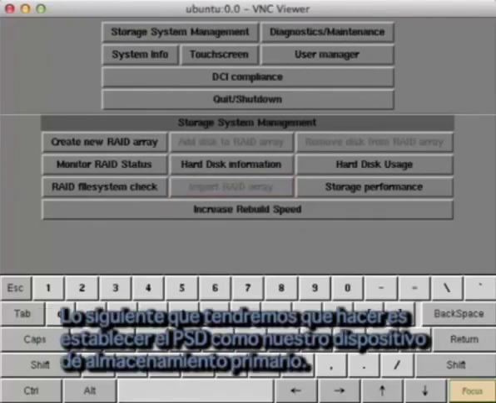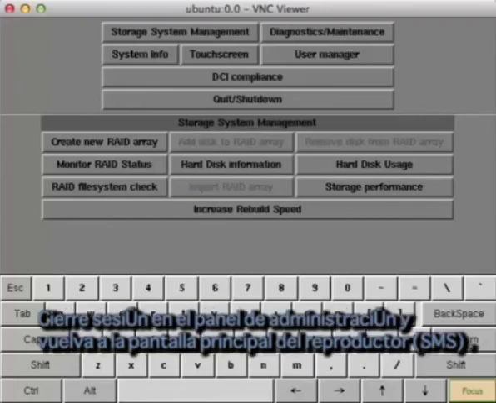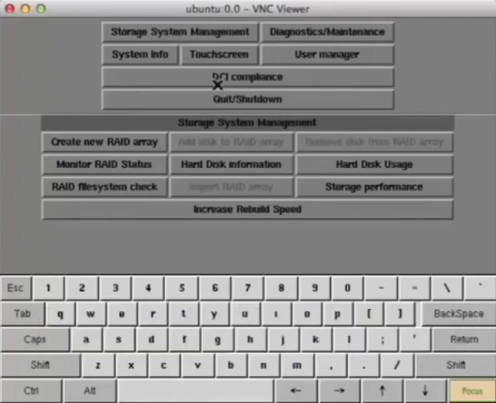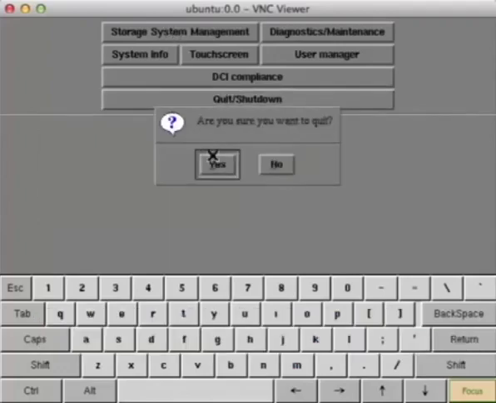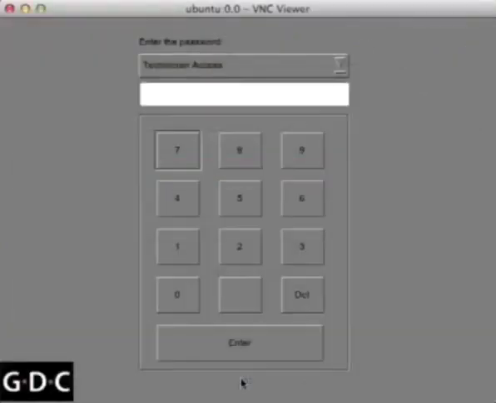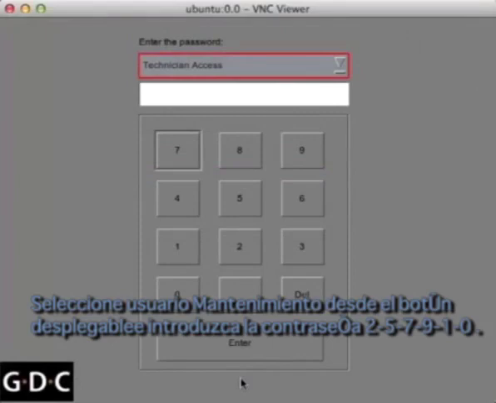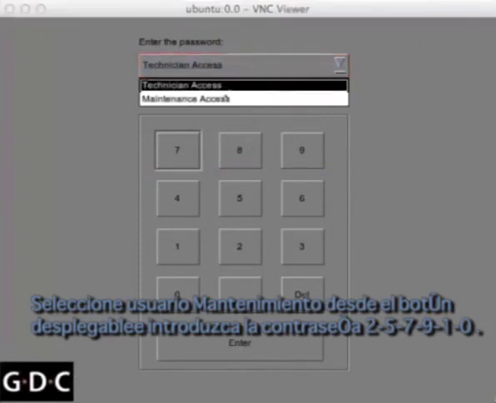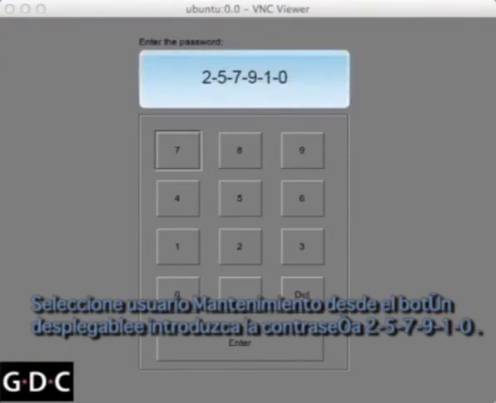The next thing we'll need to do is set the portable storage or enterprise storage as our primary storage device. Log out of the admin panel and go back to the main player screen. From here, we'll need to access the configuration screen. Select Maintenance Access from the pull-down menu and enter the password 257910.